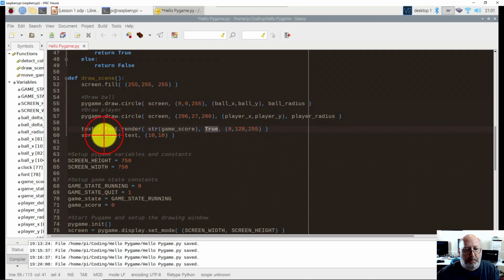Then the blit function draws an image into our screen object. And the image is named text because that's what we did right there. And it's 10, 10. That's the XY. Let's run it.